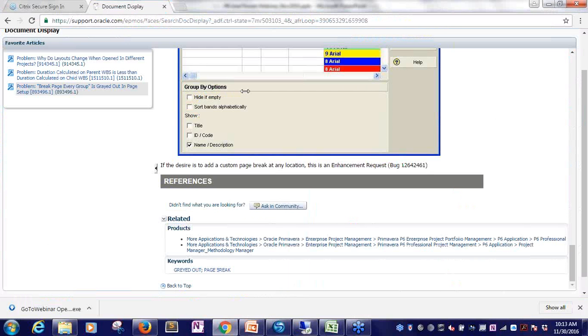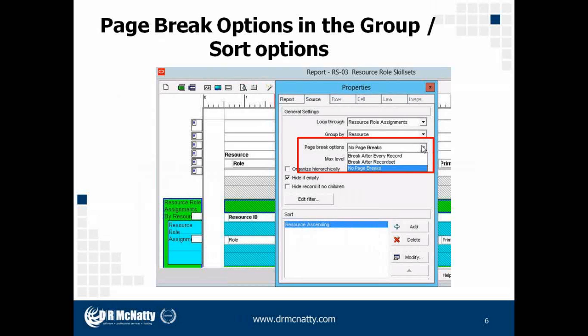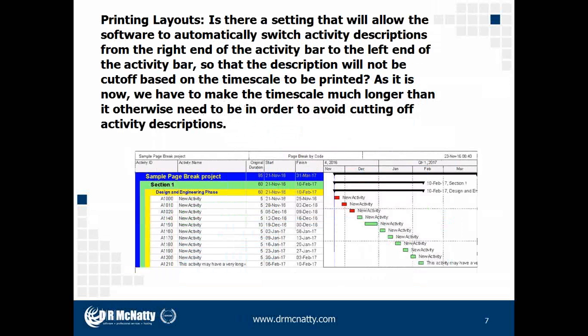And again, if we have any additional questions at the end, we can kind of jump back into that.